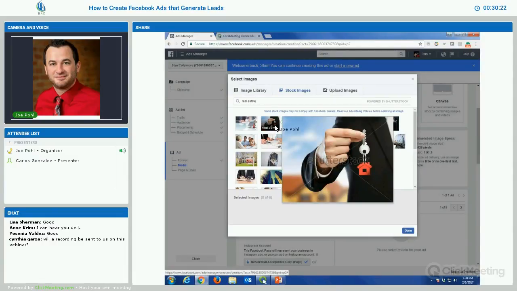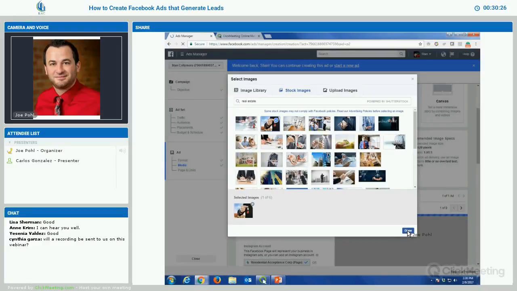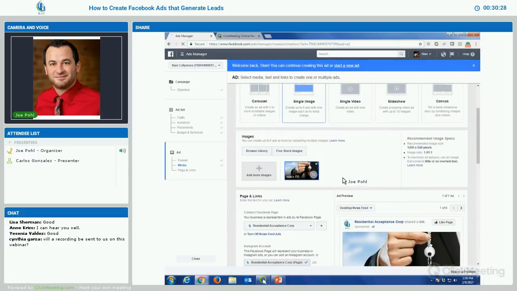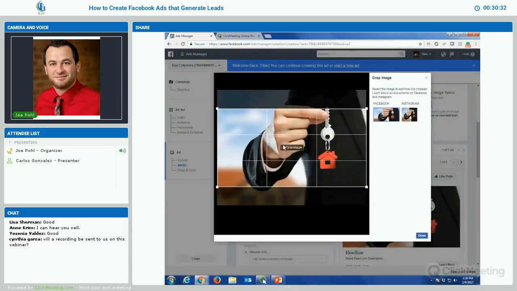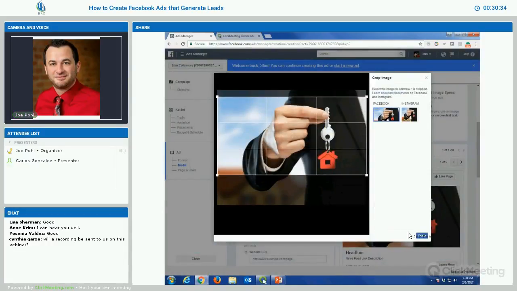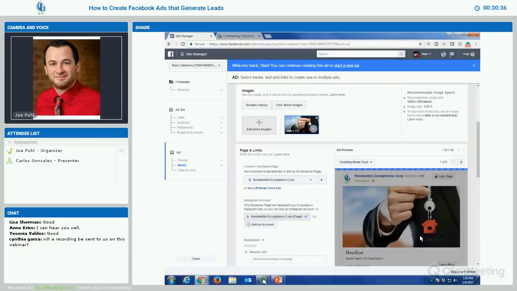Let's see, here we go. Get the keys to your new house. Let's go with that one. So we click done there, and then the picture is here. You can always crop it if it looks odd to you. Move it up like that. Now we can see his full hand and the keys.